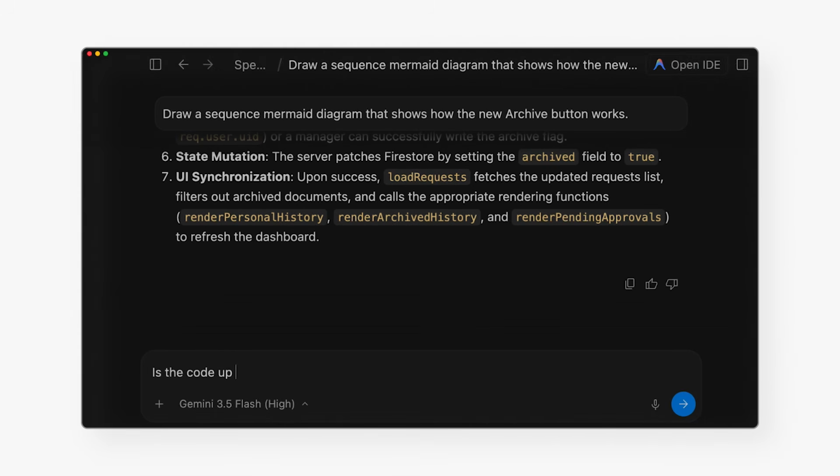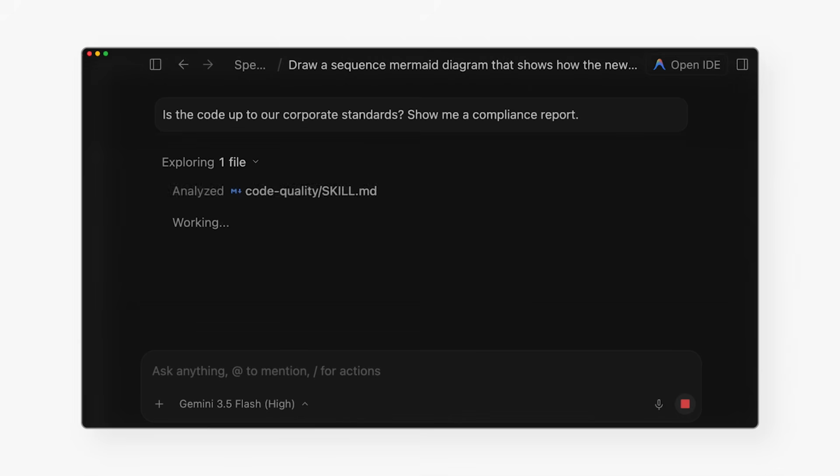For example, you could have one skill that checks for security holes, another that ensures the code is using the right idioms, and a third that ensures you're using the same libraries as the rest of your code base. Here I ran a report to check if the code was up to our organization standard and got a compliance report.